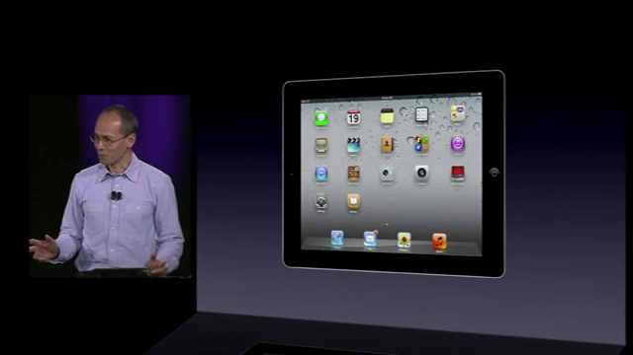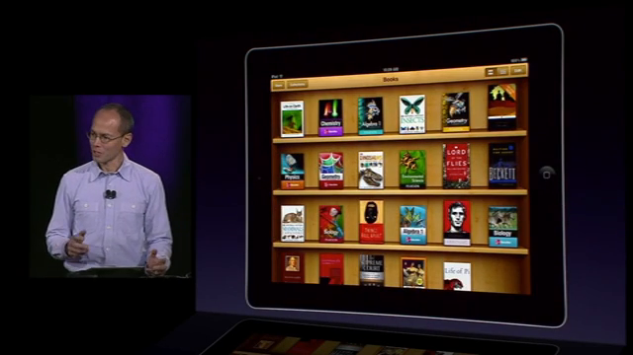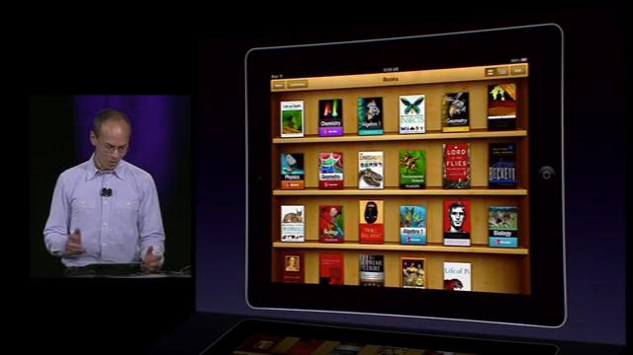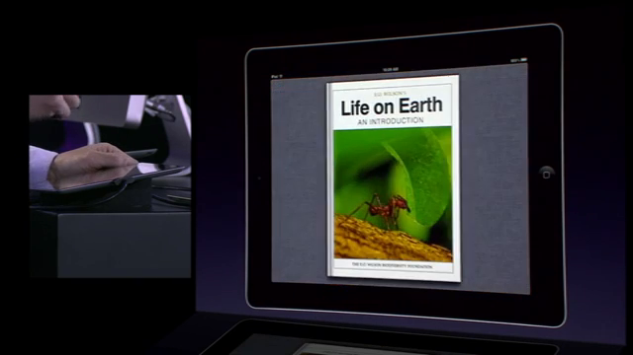Imagine I'm a high school student, and I'm studying biology. So I tap on iBooks, and I see all the books I'm using for school on this great shelf, including my textbooks, and I'll just tap on my biology book.